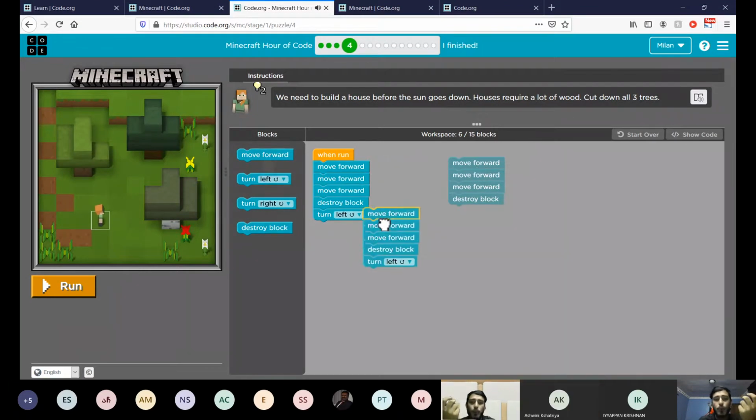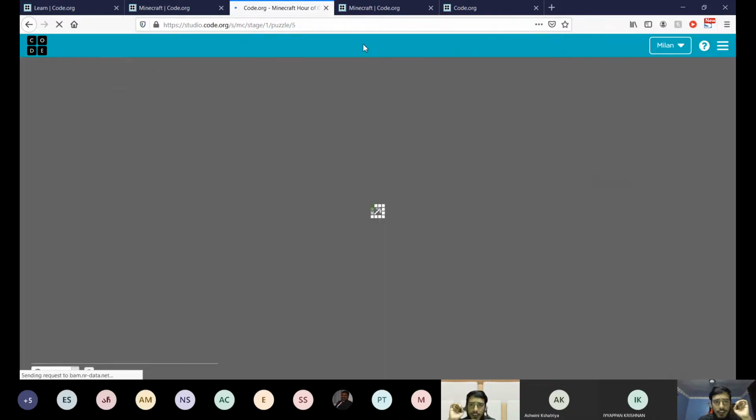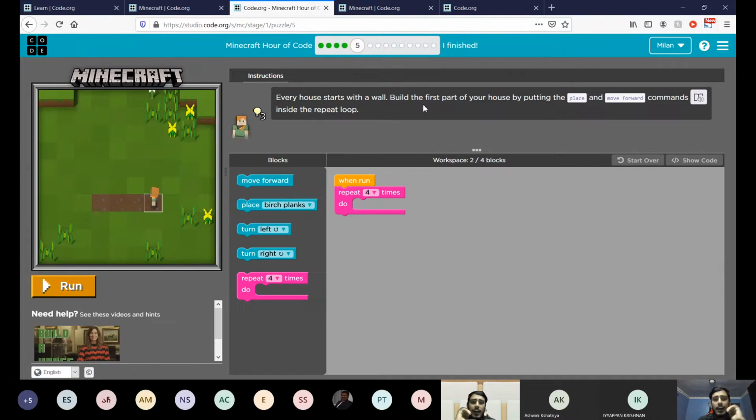So now we will teach students about the efficiency of the code. So how the student could write the code in an efficient manner and as short as possible. So let's go to the next step. And from here, there will be one video, and the student will learn about the repeat. So if they have to do a repetitive task, they will use the repeat loop. So let's read out the comment.